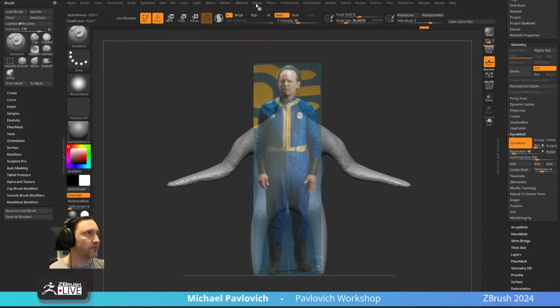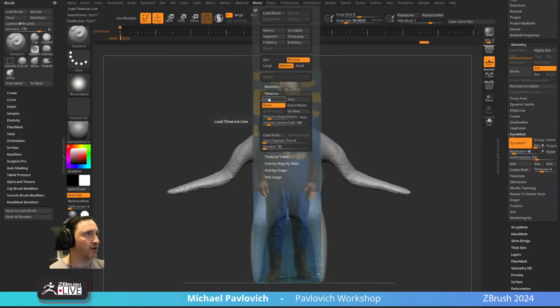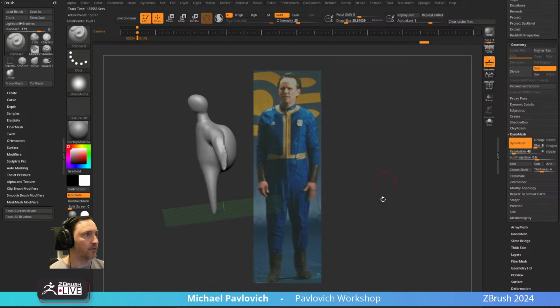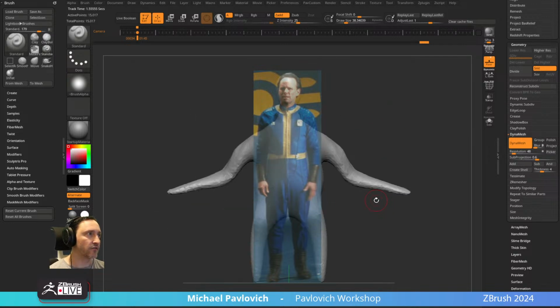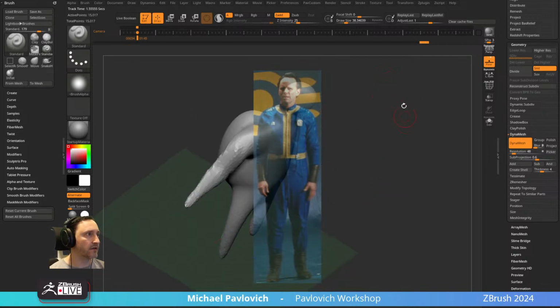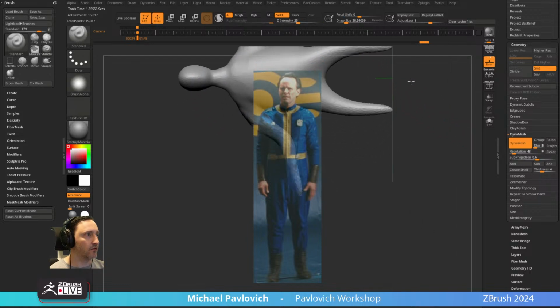So one easy way to do that is Movie, Timeline, Show. You can just tap here in your timeline. So now when I move this around, I can use my arrow keys and that goes through and selects. So if I want to measure the arm out, I can rotate to the right here.